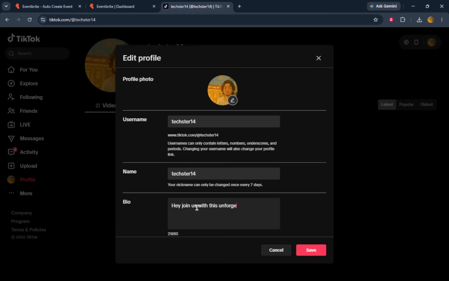After you've added your text and pasted the link, tap Save. This step is vital because it ensures that all your changes are stored and visible to anyone visiting your profile. With just a few taps, you've made your Eventbrite link accessible to all your TikTok followers. This method is especially effective because your bio is one of the first things people see when they visit your profile. It's a prime location for important information.